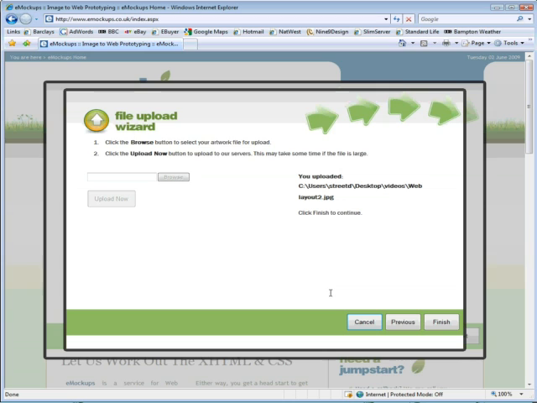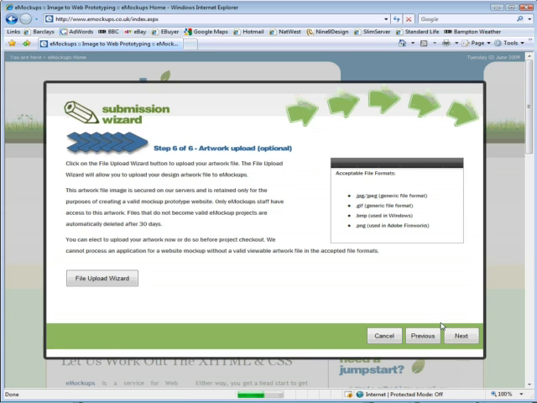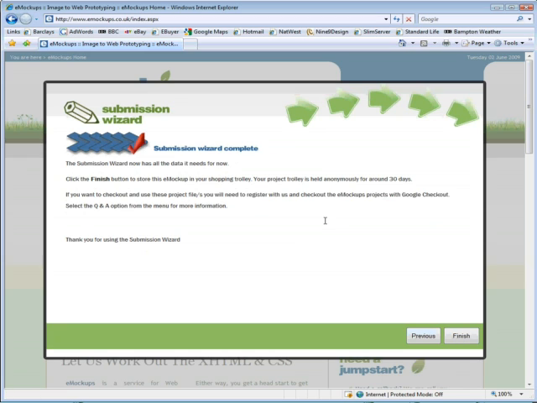Obviously this is happening quicker than it would be for you, but if it's quite a big file, you'll get a progress bar that will give you estimates of the file size and how long it's going to take. Anyway, so we've uploaded this file. Click finish, and then click next, and that's basically it. The submission wizard is complete.